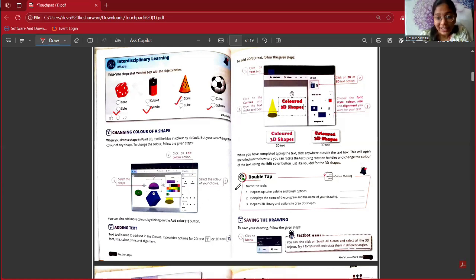Next is adding text. We can also add text in MS Paint, right? In Paint 3D. So to add, we have two options.